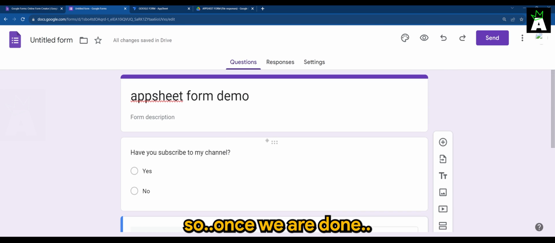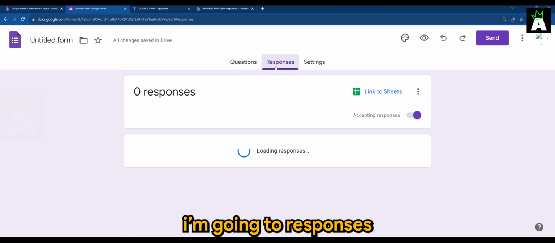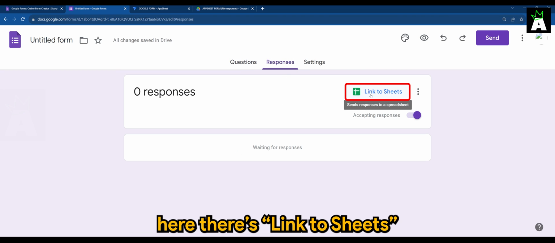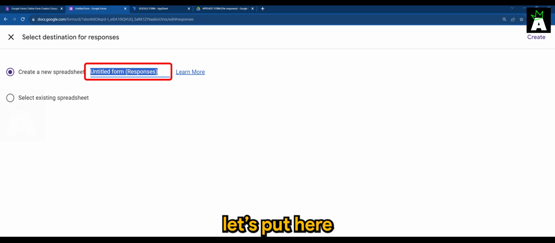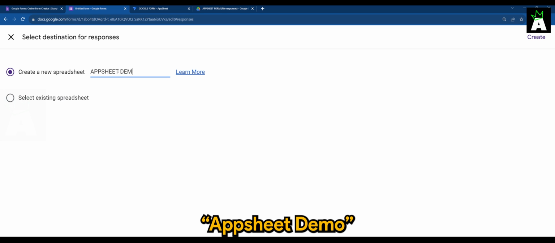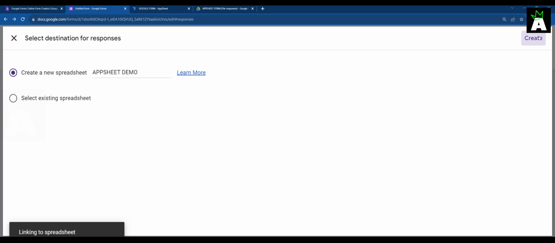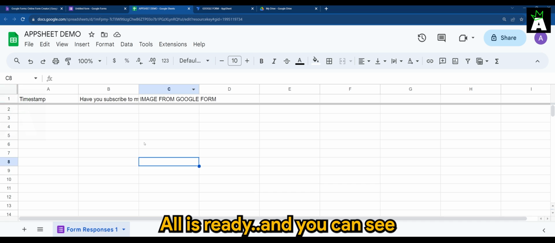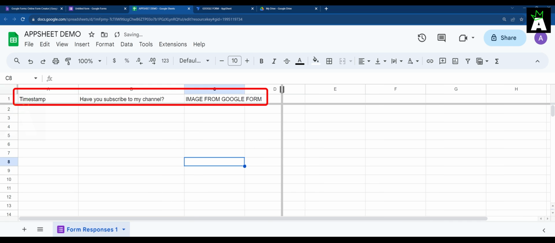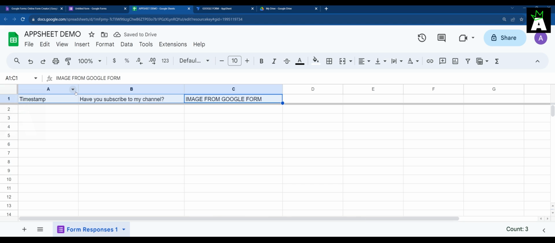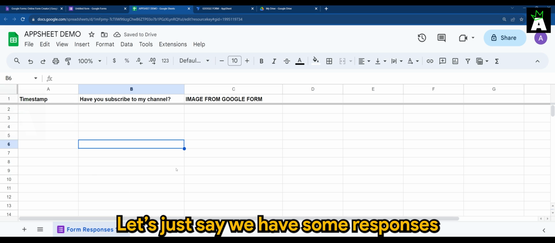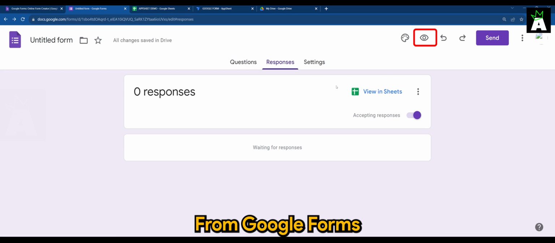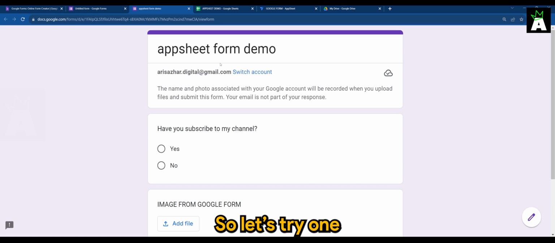Once we are done, I'm going to responses, and here there's a link to sheets. I'm just going to create one. Let's put here AppSheet demo. All this is ready, and you can see the sheet is created. All right. So now, let's just say we have some responses from Google Form. Let's try one.